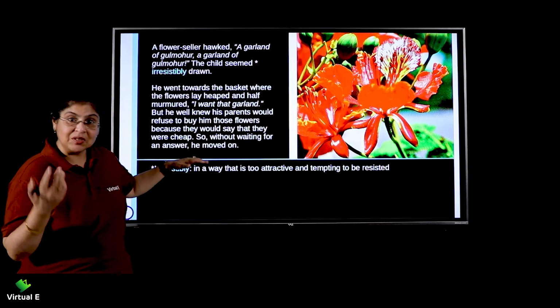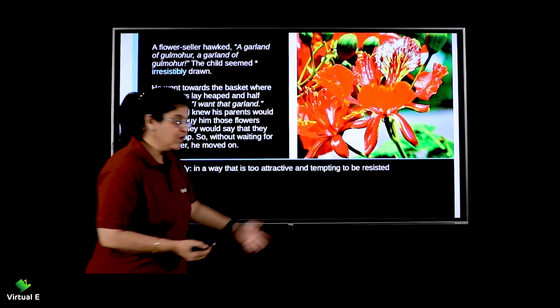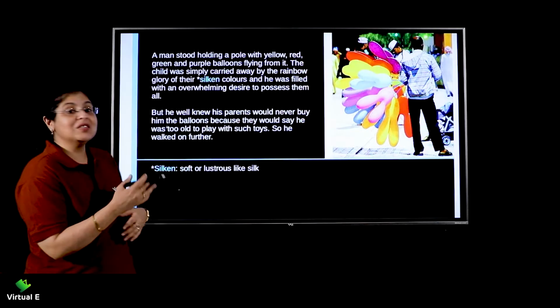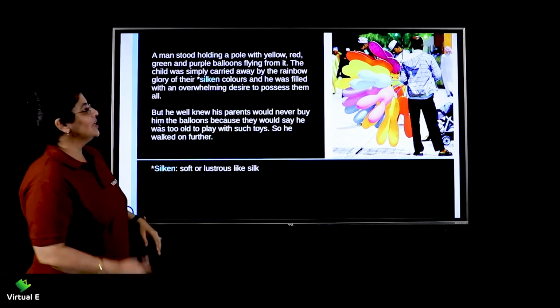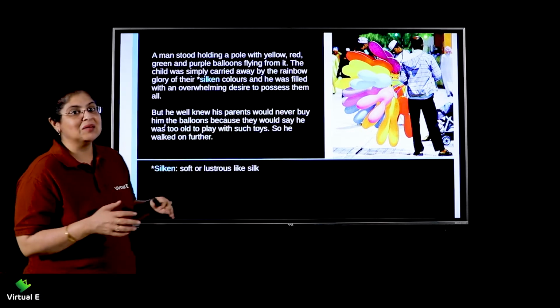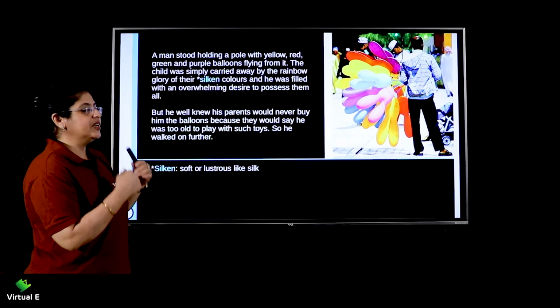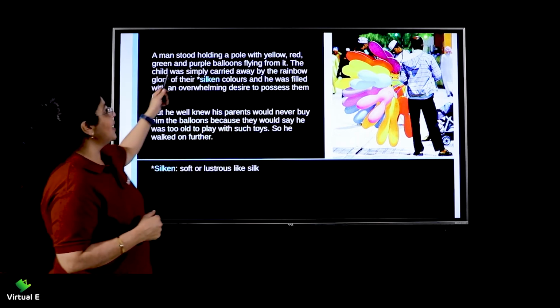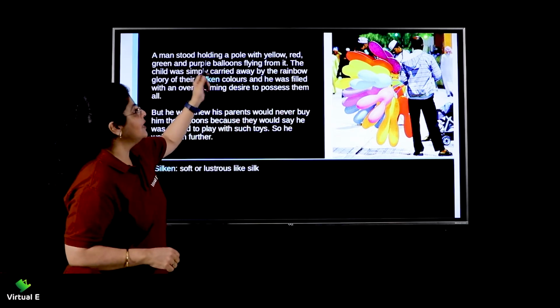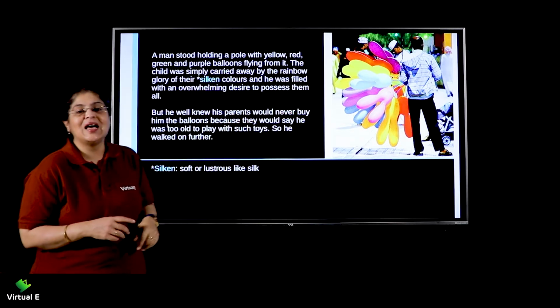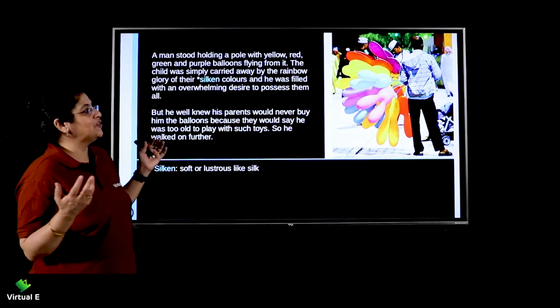So before they could say anything, he moved on further. And what was the next attraction? Oh, wow. He saw them finally, something I'm sure he would really, really want. A man stood holding a pole. A pole is like a stick. Yellow, red, green and purple balloons flying from it.